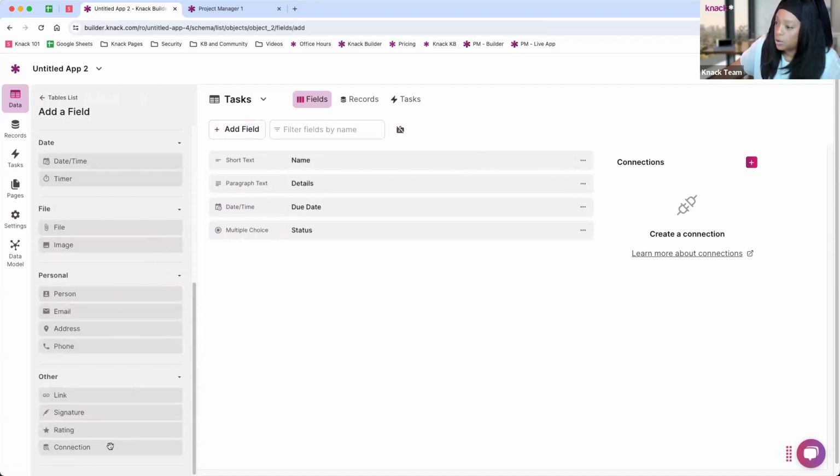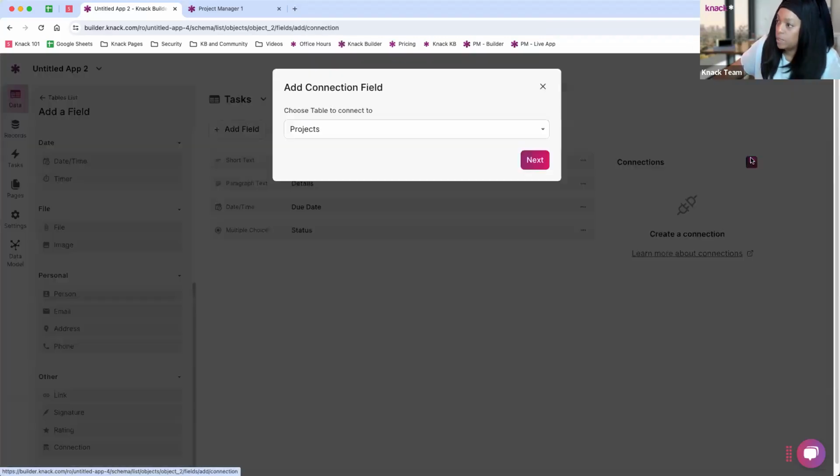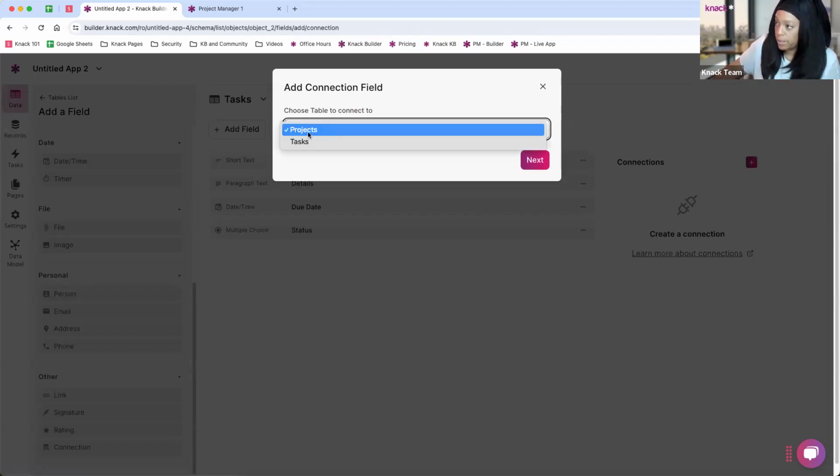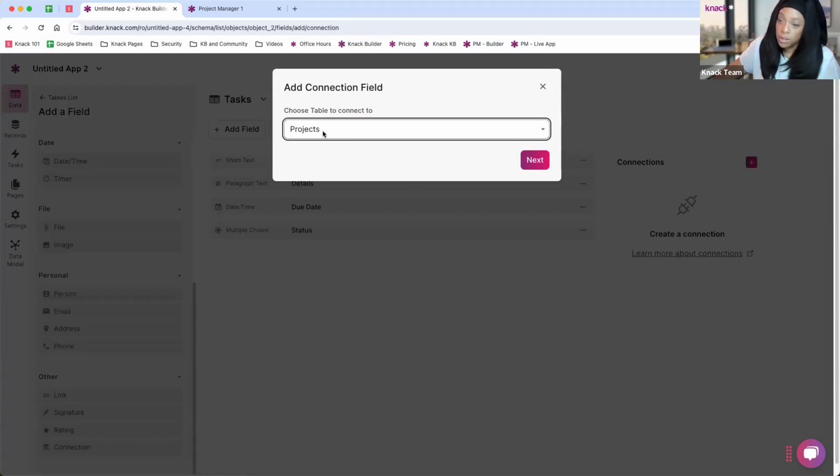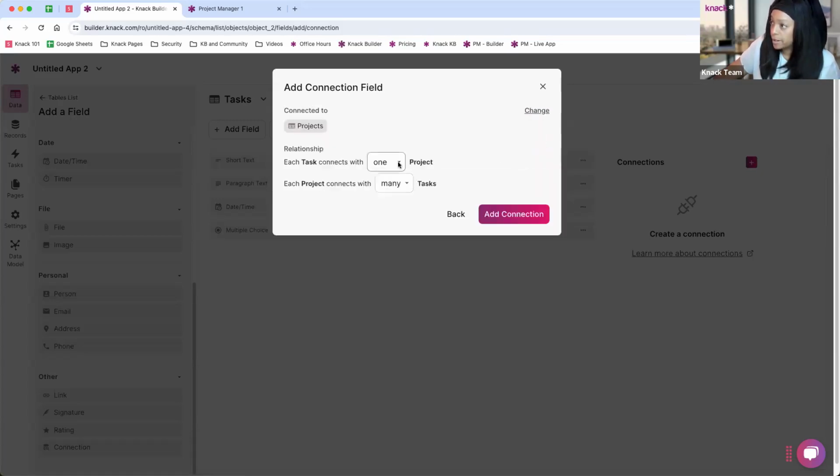And again, I can grab it from here. I can also grab it from here. And we're going to choose the table we want to connect to. It's going to pre-populate to the first table in our database. Projects is what we want. We want to say, hey, this task is tied to this project. We're going to click next. This is your one-to-many. Each task connects with one project. Each project connects with many tasks.